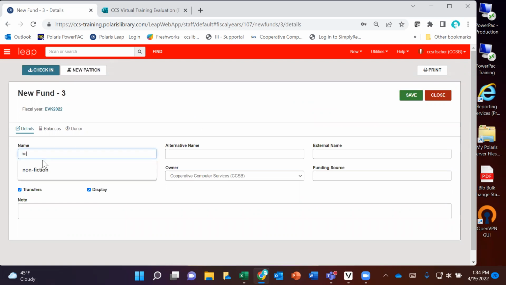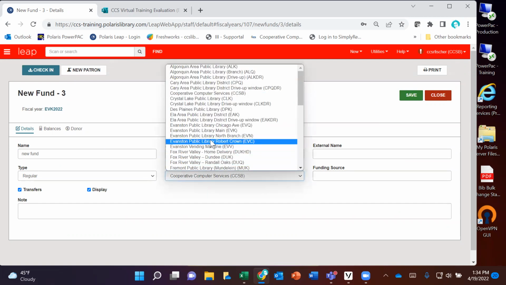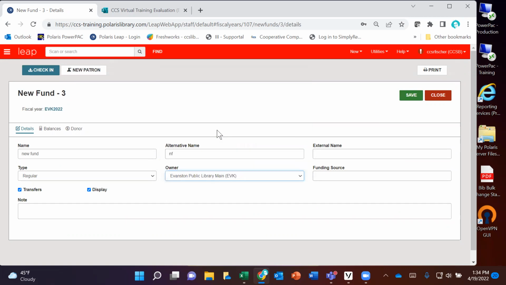Type in the name, and an alternative name. The alternative name is required. You will select the owner, but it should appear as a default for you when you log in. It wasn't default for me because I'm logged in as a CCS staff member. And then you would select the type. So most funds are the regular type. There are some libraries that do have donation and deposit accounts, so most likely it will be regular.